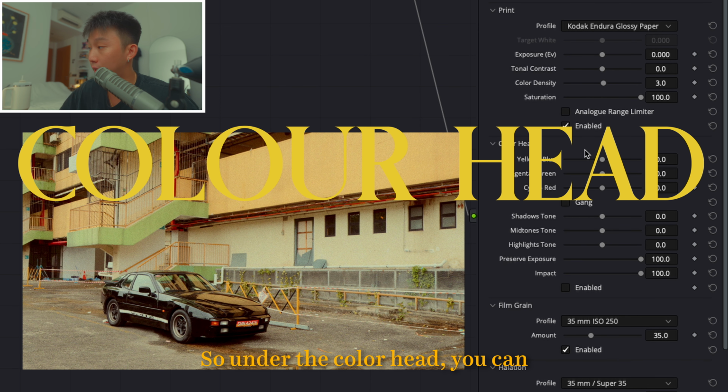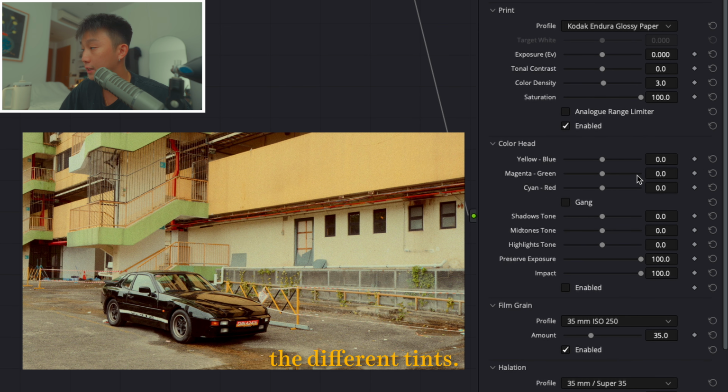So under the color head, you can sort of mess with the different tints. You can play around whether or not there's extra blue. Oh, I've got to enable it first. You can see it tinting blue or tinting yellow, so depending on what you kind of want, but I'm not really gonna mess around with this here.